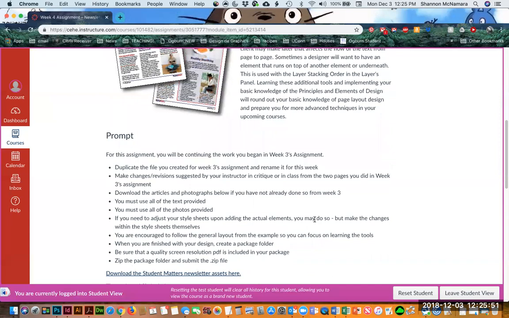When you're finished with your design, you're going to create a package folder. You're going to make sure that there's a quality screen resolution PDF that's included in your package. So this week we didn't need those crop and bleed marks because we don't have a bleed set up with this document. And then you're going to zip that package folder and submit the zip file.